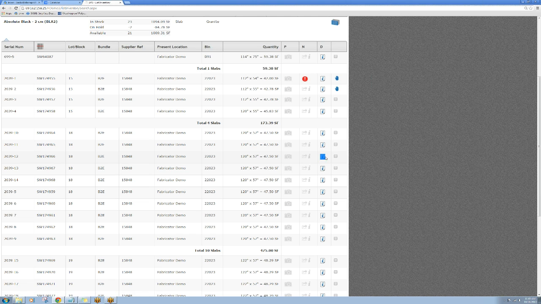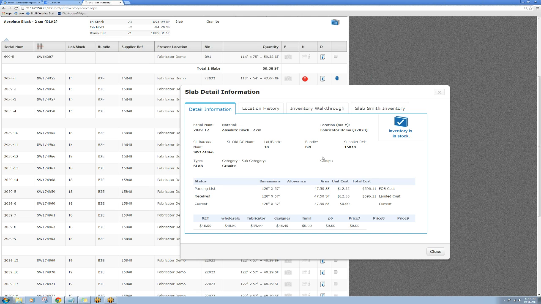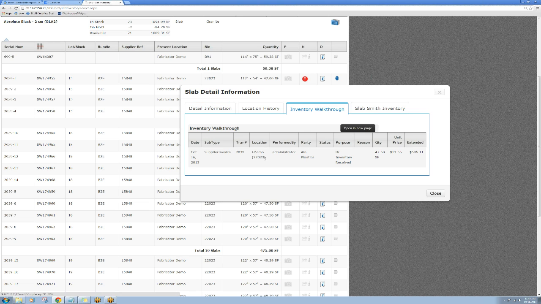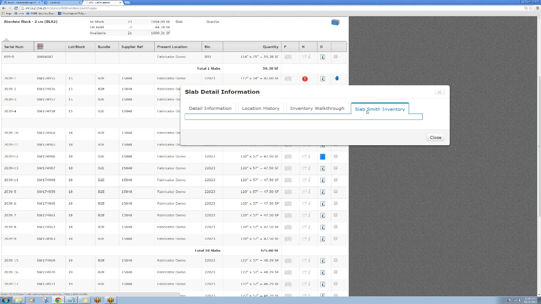This little eye icon is the detailed information about the piece. So if you wanted to see some costing information, if you have access to that, you could see that here. The inventory walkthrough would show you any invoices, returns, things like that that the piece has been on in the past. And if you're a fabricator working with Slabsmith, this is where the integration to that software would be.